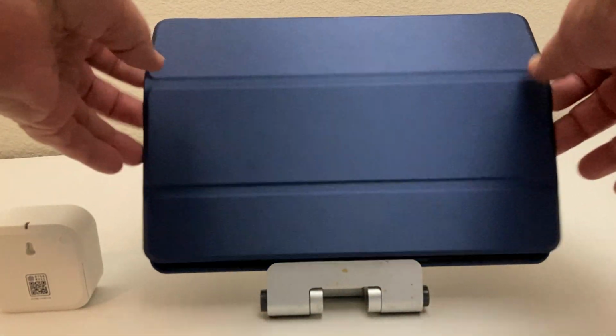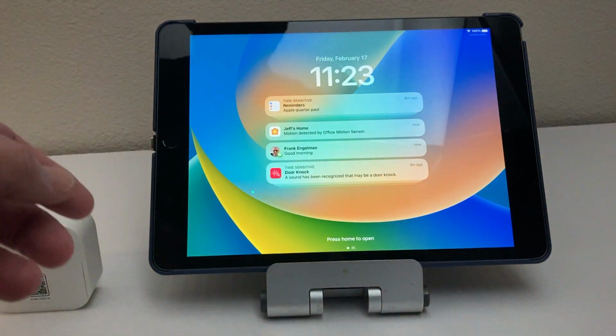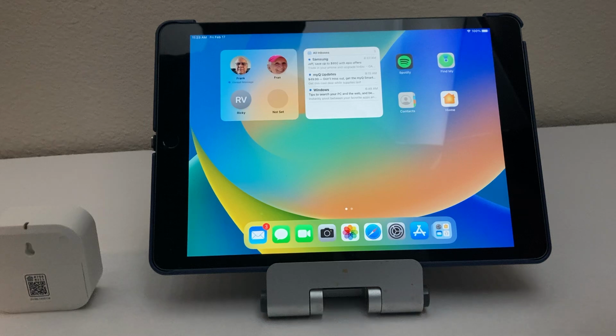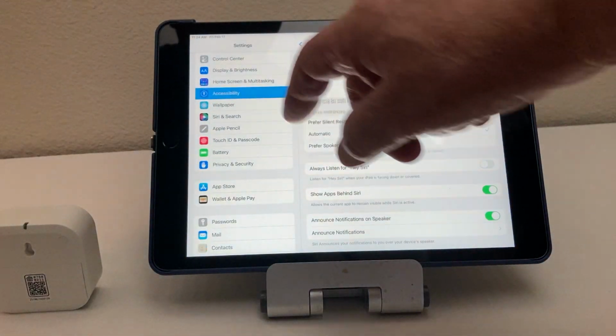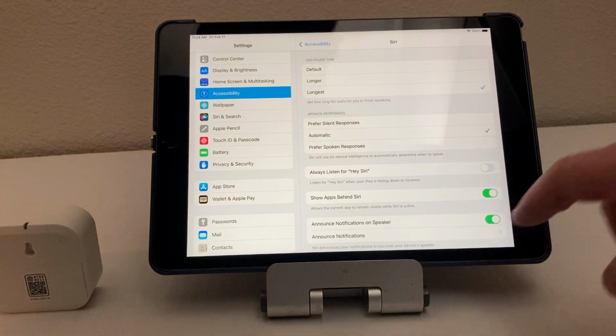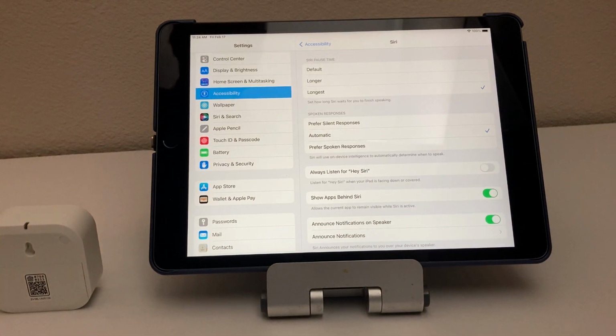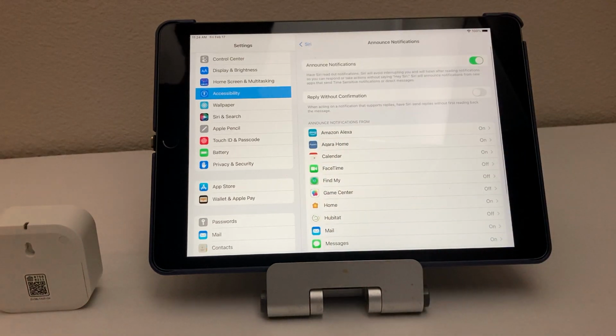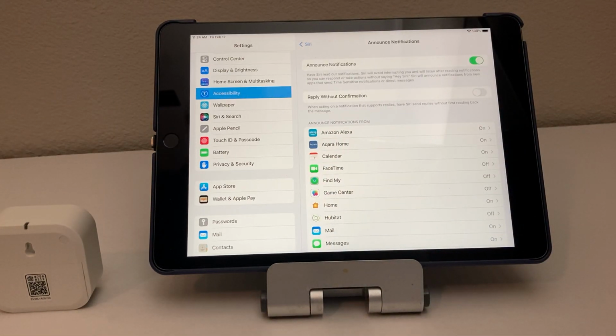So any app that can generate a notification can be made to speak using iOS 16. And let me show you how you do that. Here, under Accessibility, Siri, right here, Announce Notifications on Speaker. And here you can pick which apps that you want to announce.